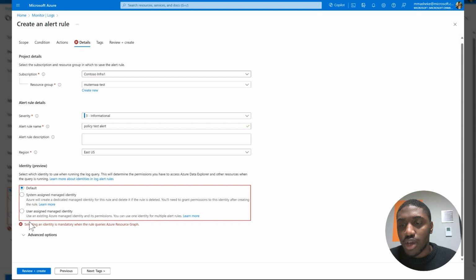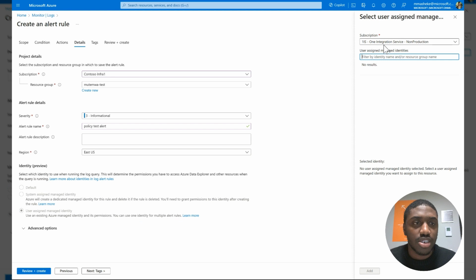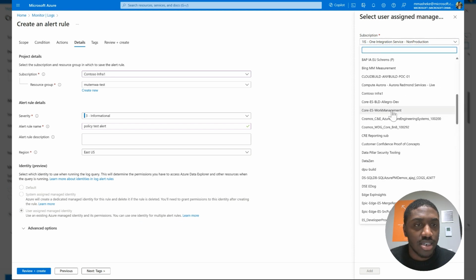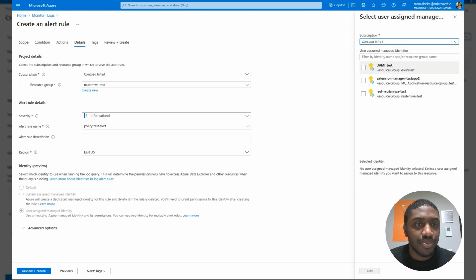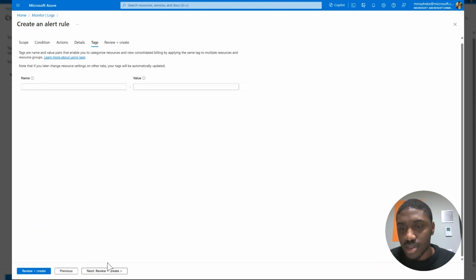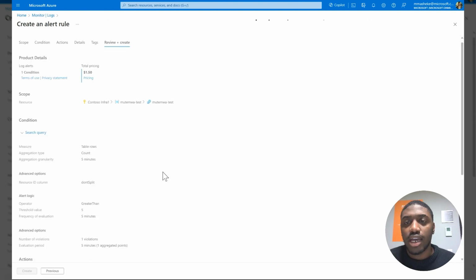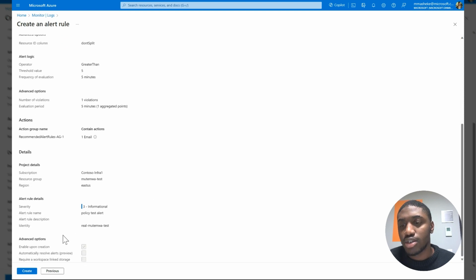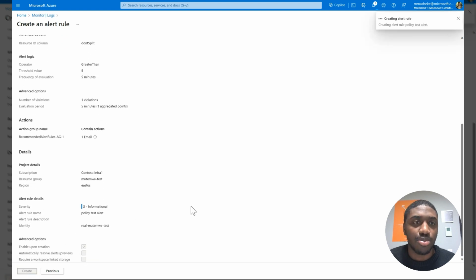Great. Then we want to give the alert the right permissions to execute. So we're just going to select a managed identity. In this case, we use a user assigned identity, and we're going to select our desired one. And then we can move on to tags. We'll skip those, even though you can assign tags. We won't in this case, since this is just for the purpose of our demo. And we have summary information here. Everything looks good, so we're just going to select create and go from there.